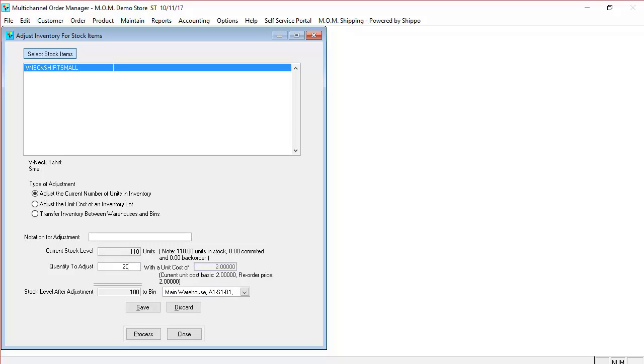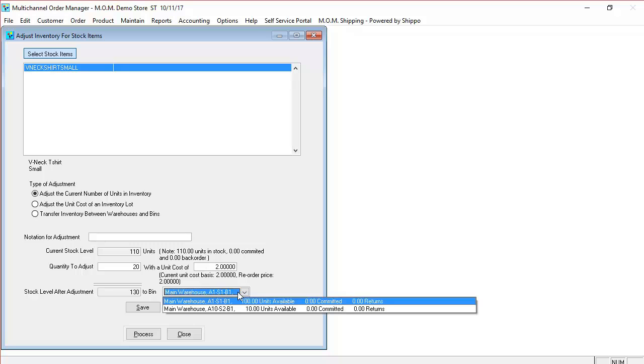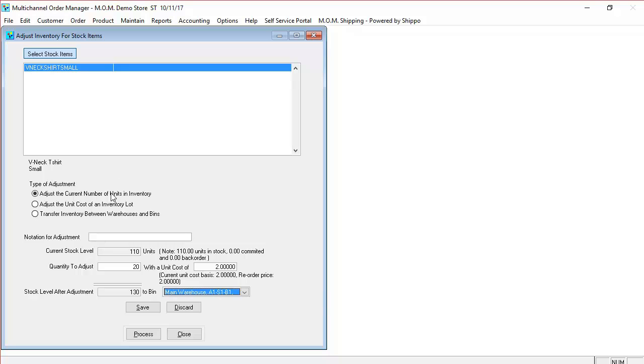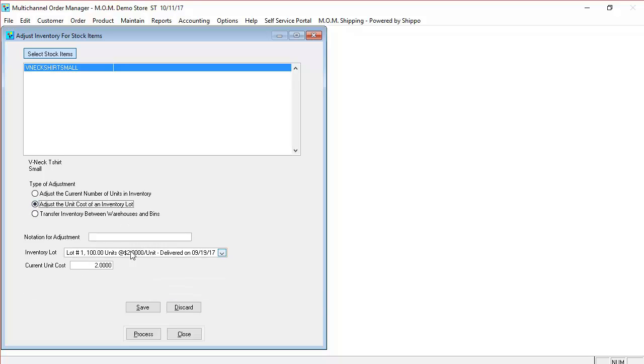But if I add 20, you can see it's going to do 130. Once I save that, it's going to save that particular adjustment to whatever bin I want. You can also adjust the inventory cost lots. So if you have different lots as you receive it, you can actually adjust those costs. So if you're doing FIFO or LIFO, you can adjust the different costs if it changes, or if it's average cost, the system will calculate that for you.